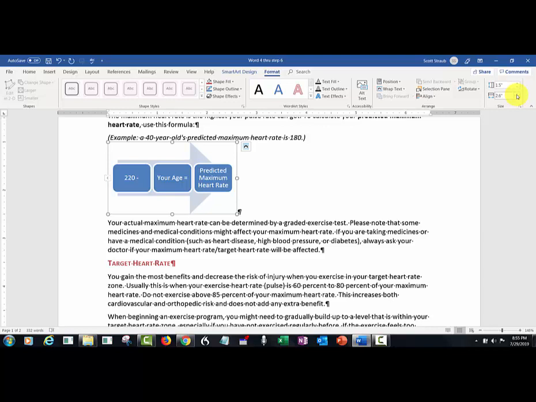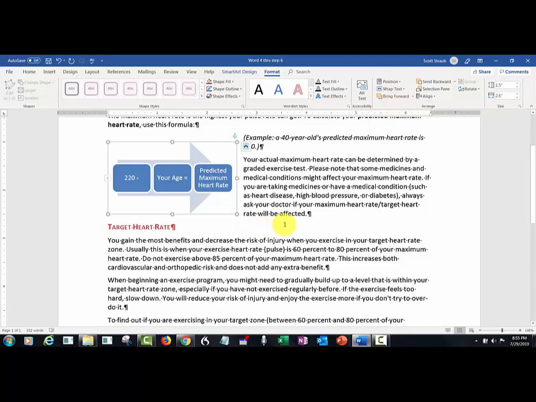It says next, click the wrap text button. It's over here. Select it. And it wants us to choose square. You can see how that text wraps around it there.